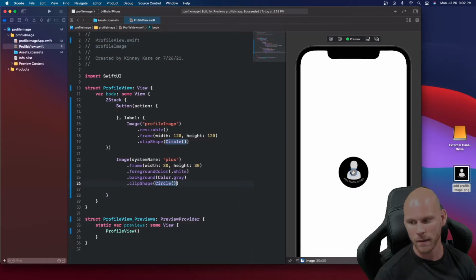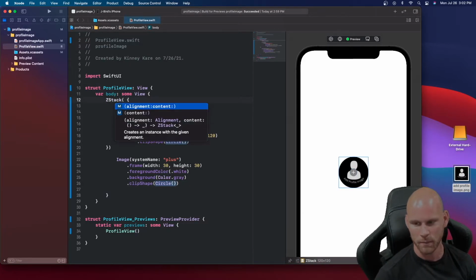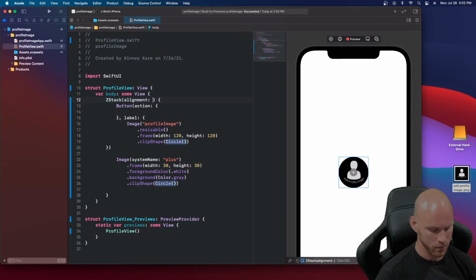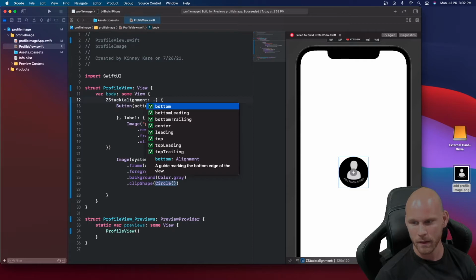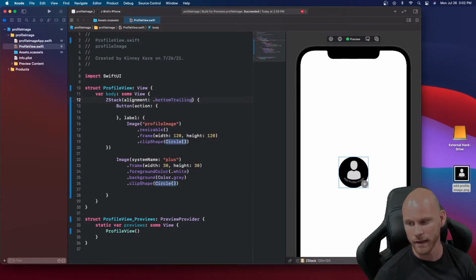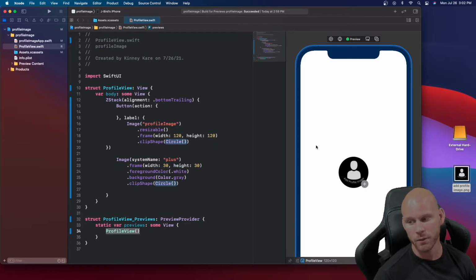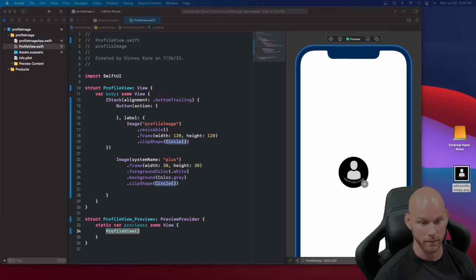But the way we're going to make this sit down here, like I showed you on the other preview, is up here in the Z stack. You just want to do an alignment, and then you want to do of type bottom trailing, and there it is. So now that's sitting there. So now the next thing we want to do is when we select this, we want to be able to go ahead and open up the images. So now let's go ahead and get that going.